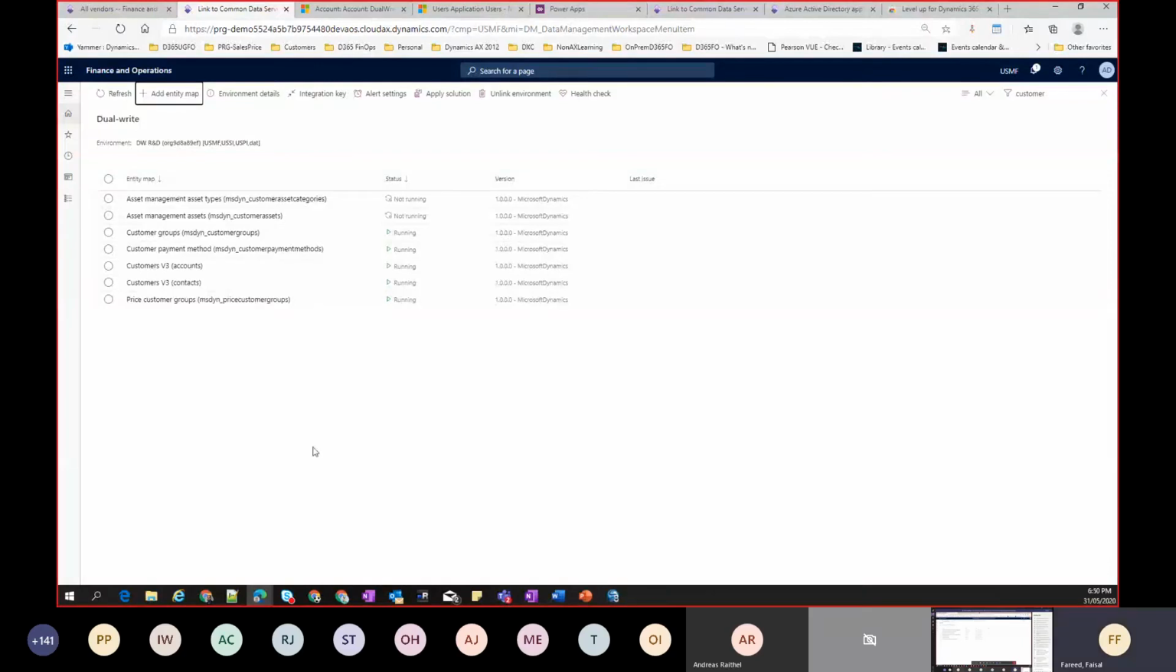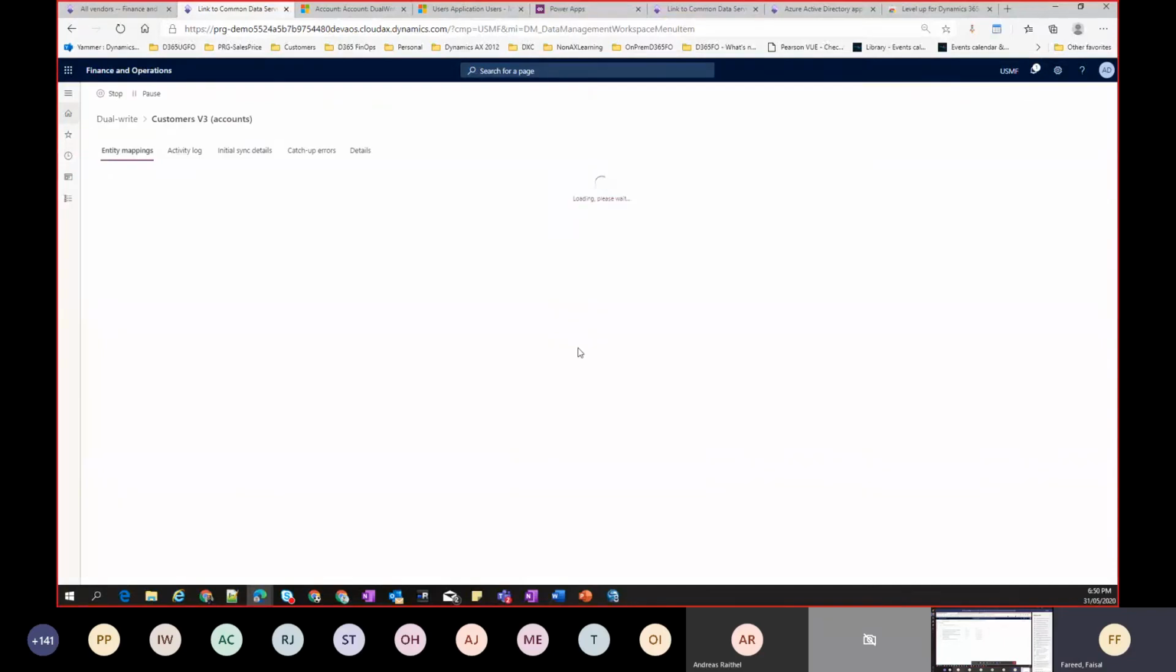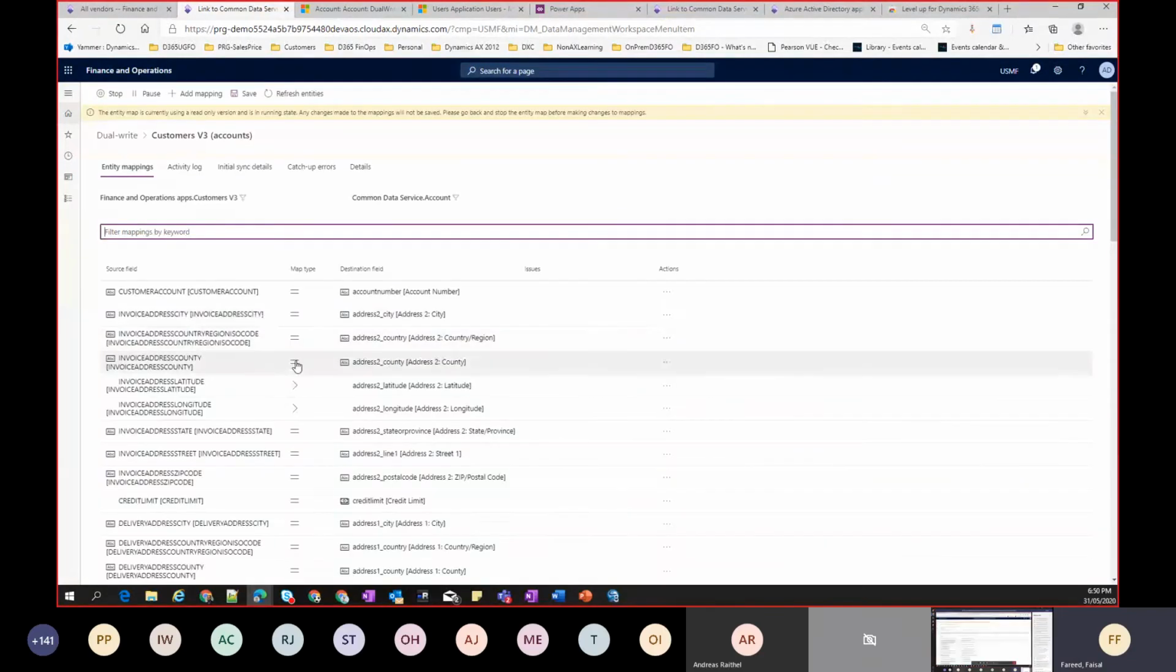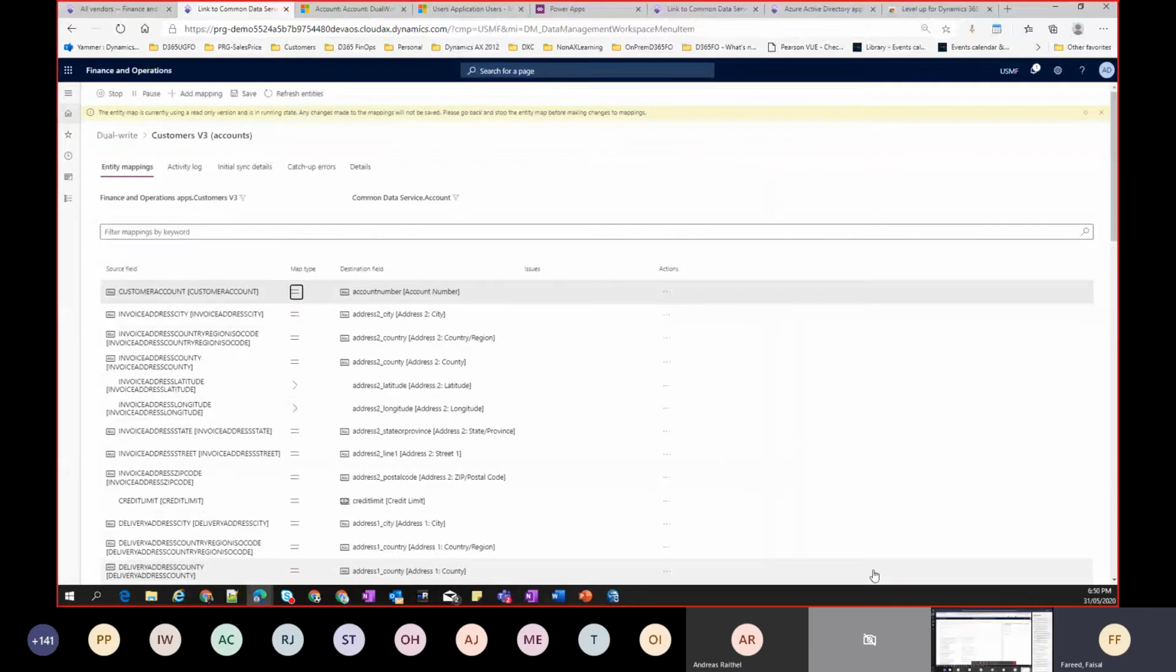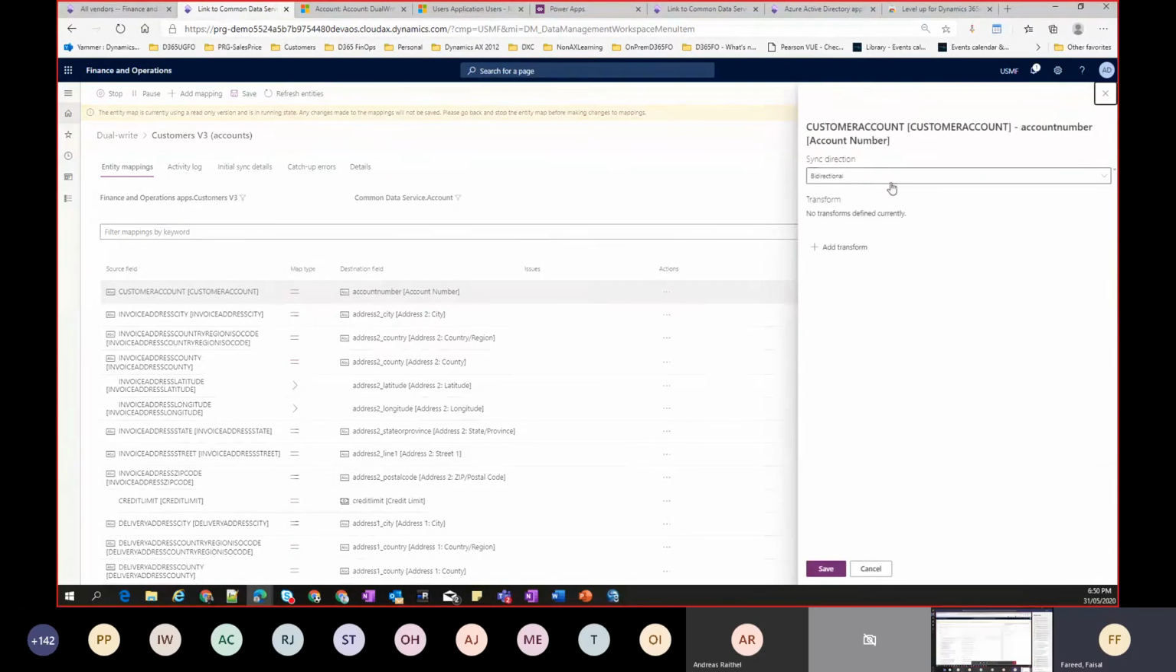Okay, so it's running now. If I quickly click onto this entity map here, this map type and this icon is really important to understand. By default it is bidirectional. I'm often asked, can we use dual write from one direction? Yes, you can. You can use it from FNO to CDS, or from CDS to FNO. It's your choice. Within the same entity map you can have multiple directions.